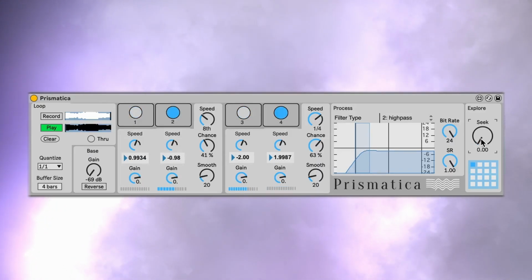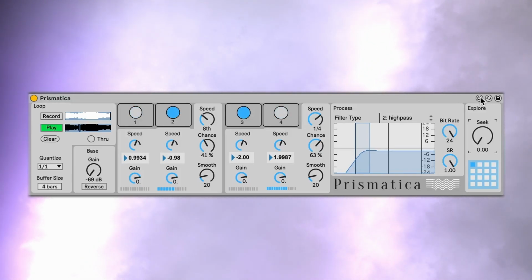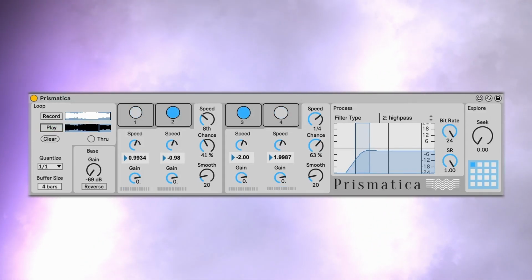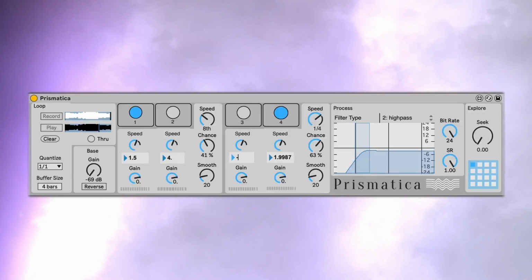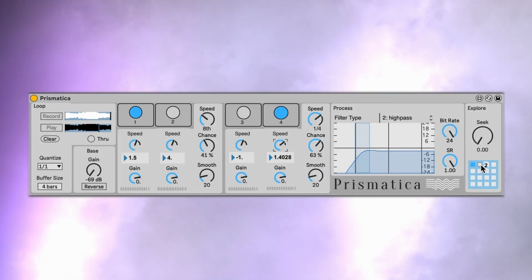Pretty fun. Another thing to mention, I'll stop this for a sec, is that you can store your own presets. So you can go and make some adjustments here and say 4 and -1 and 1.5, or let's say 1.4028. You can store your own preset by holding down Shift and clicking one of these little squares. So if we go away and come back, that one is now saved.